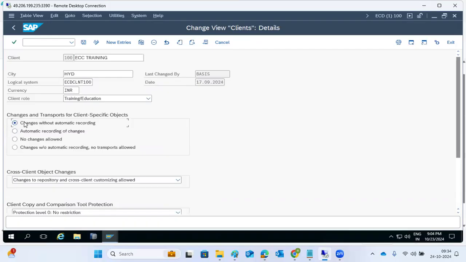Suppose you are doing some company code changes. You are doing something, but what is that something you are doing? Those changes will not be saved, nor who is doing what. But if you select this one, automatic recording of changes, it means if you are doing changes, they will be recorded somewhere. So, okay, this is the person, he went to this object, he made some changes in the system. If you choose this option, so you cannot choose.